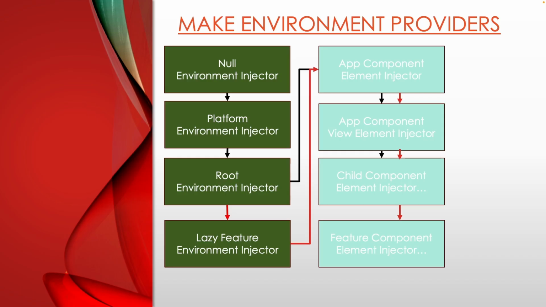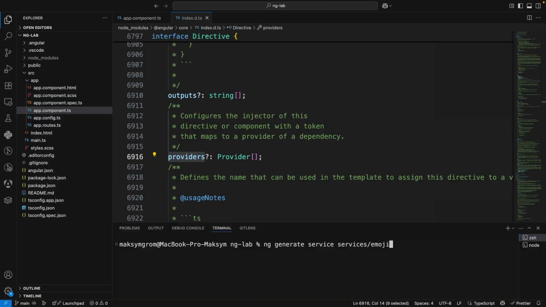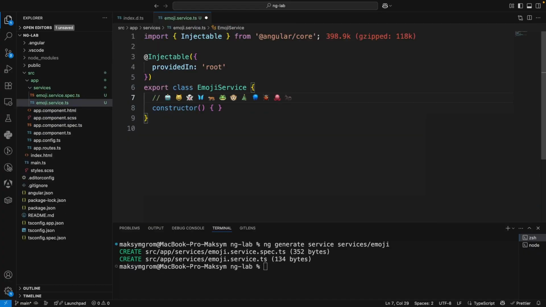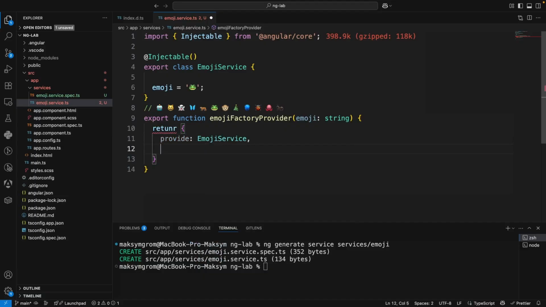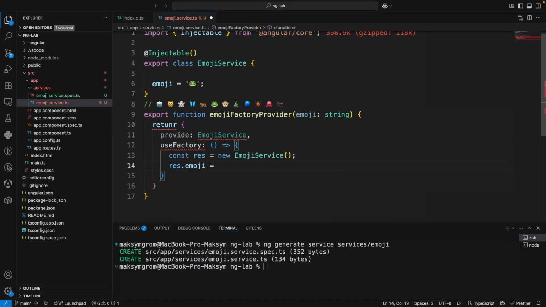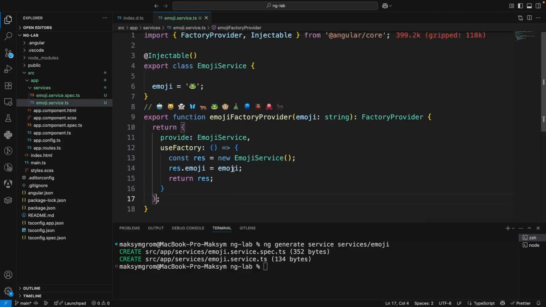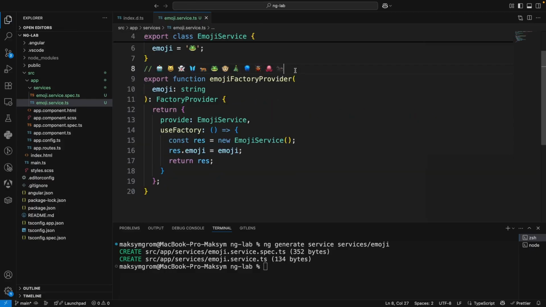Let's go to the fun part, practice. We will create a simple service that provides an emoji and override it at different levels. You see, we have a service with one property, emoji. To make it dynamic, we will create a utility function that returns a factory provider with a different emoji. I added a list of emojis to make it easy to test.